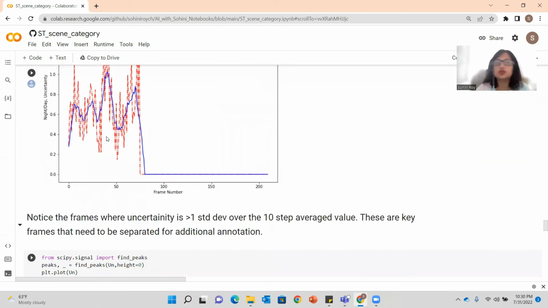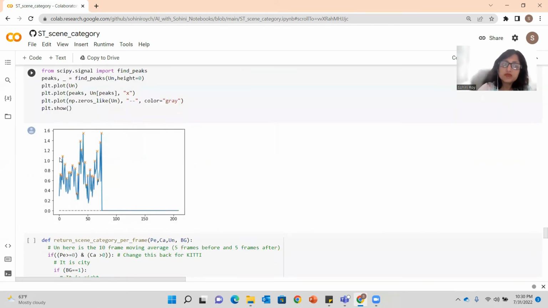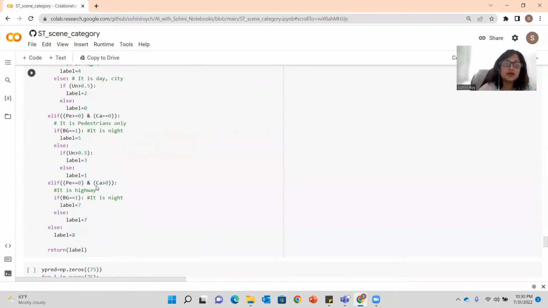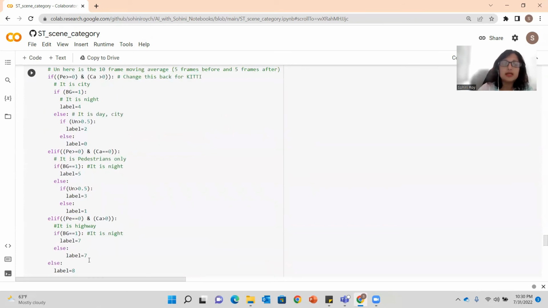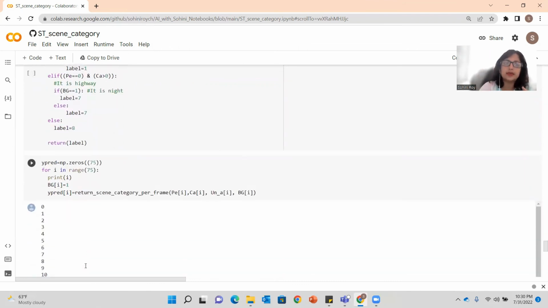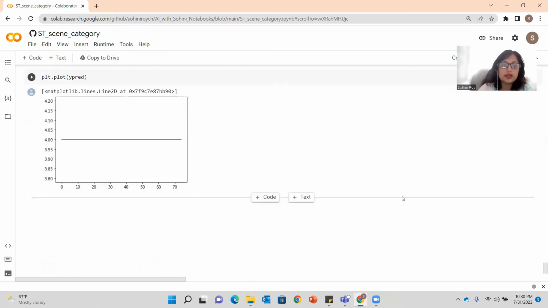So those frames would now get extracted out. It is just a standard peak identifier for this uncertainty. And this is the function that is used in order to figure out what is the category corresponding to. So how do you predict automatically, just based off of the number of objects that you're detecting per frame, what category of video it is? That's what it's showing. In this example, you will see that for all of the categories, it is getting predicted as a nighttime city image.